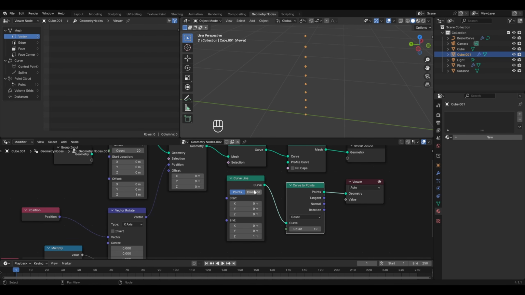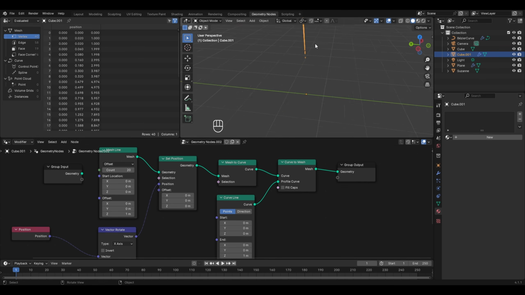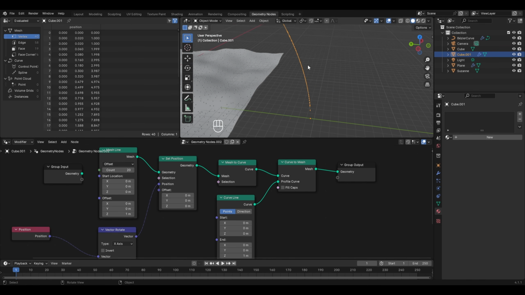Now we'll be using this curve line node to give the mesh line that we created some width or a dimension by connecting it to the profile curve here. To view the results, I will delete these two by pressing X, and let's zoom out, and we see some changes in the mesh line that we created.